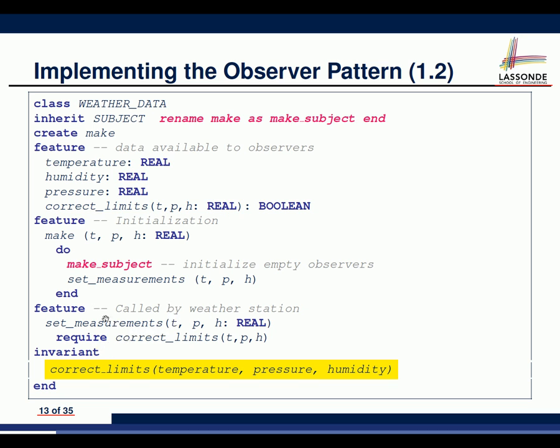Here, we want to say before you can set the measurements, you simply require that the limits are correct. Okay? And then also an invariant to say the limits are correct. Okay? There's some code I really didn't show you for the do and ensure because they're kind of trivial. So you can refer to the code I'm going to post for you. Okay? Are we okay with the subject side? We talk about subjects and also weather data, but now we're going to see the observers.